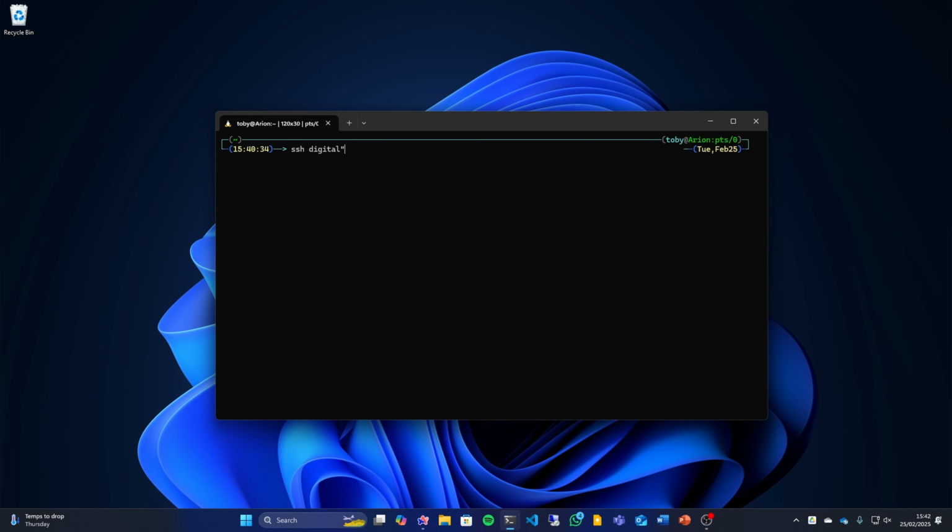So I'm using Windows Subsystem for Linux, but you can just use command prompt, and then you're going to need to do SSH digital, so that's my username, so put your username at the IP address, that's 192.168.1.246 should let me in.